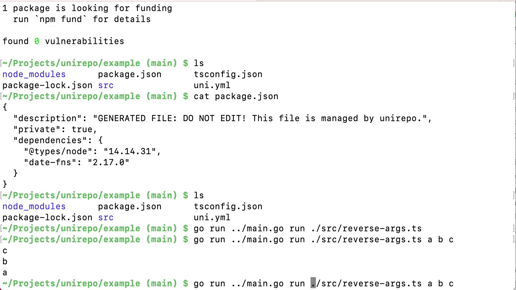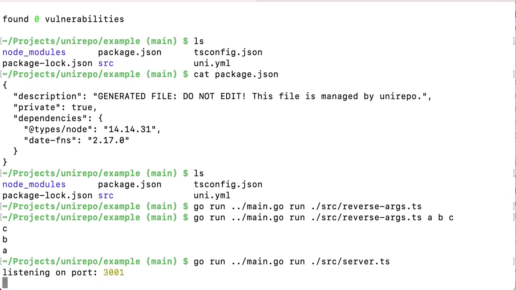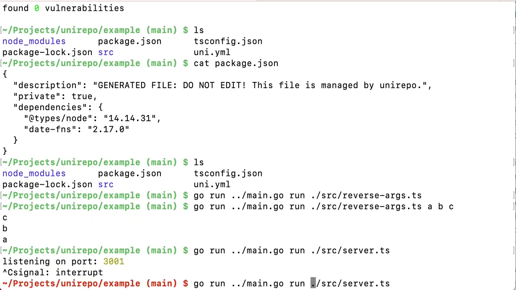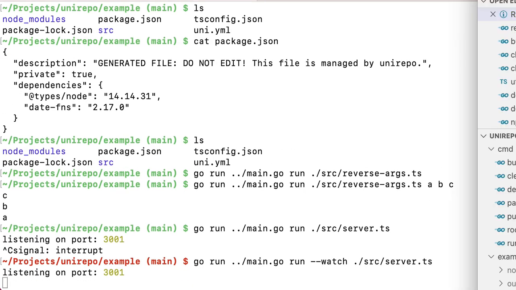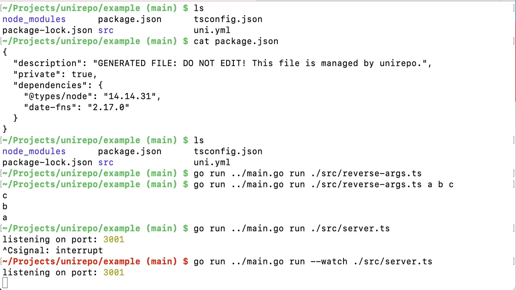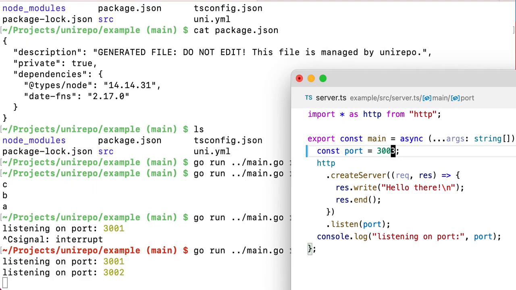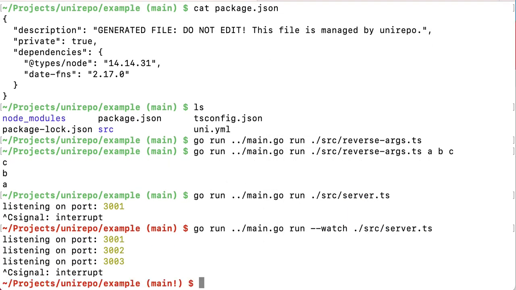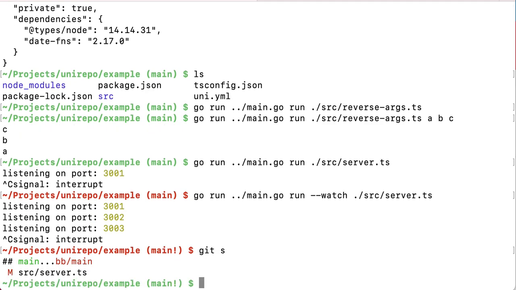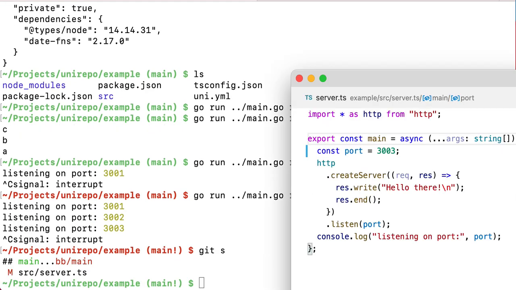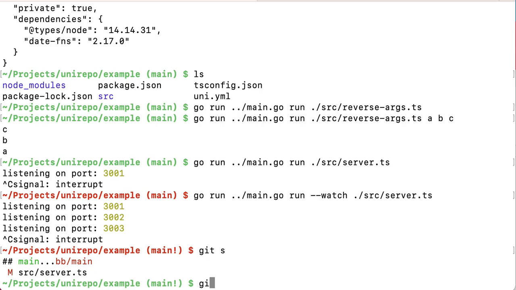I can also run this server program. So that's here, listening on port, whatever, can't interrupt it. And I can specify the watch flag. So over here, if I have the server, let's slide this in, and I change the port, you see that it instantaneously updates because it's in watch mode, it runs in a loop. So that's the server, let me undo the changes there.